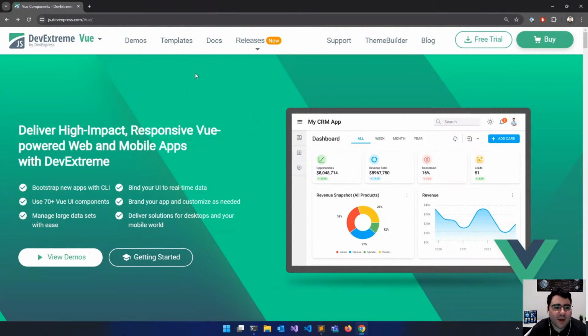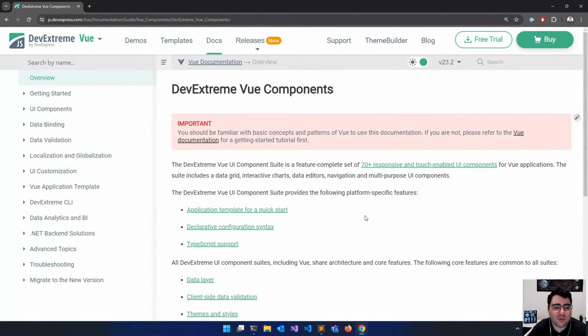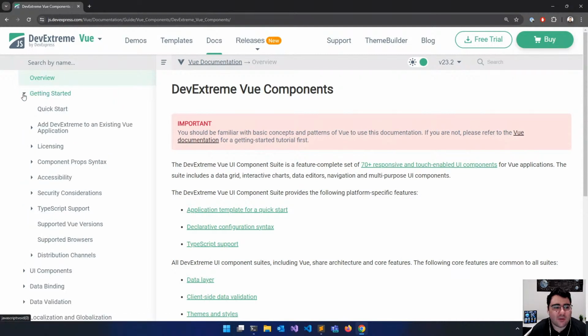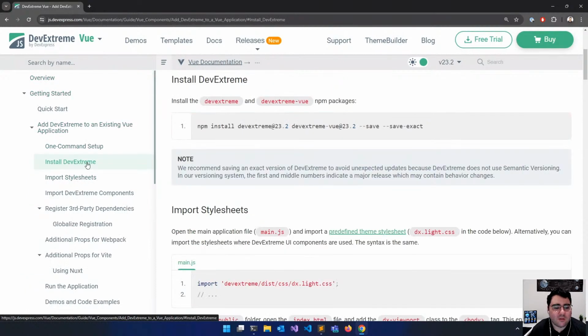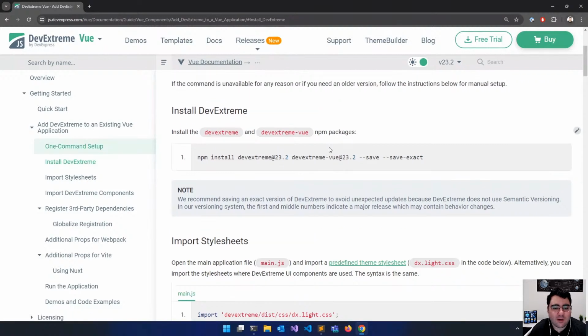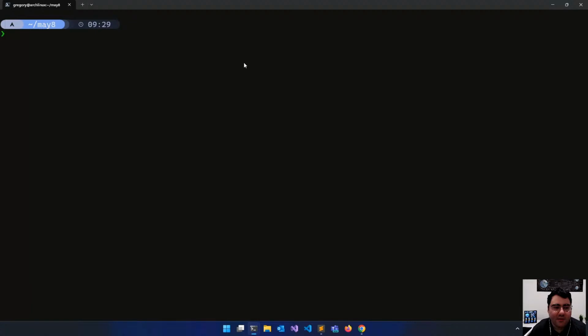the Vue homepage of our website at js.devexpress.com/vue. And here we can just jump straight into our documentation, and under the Getting Started section of our docs, we can go ahead and go to Install DevExtreme, and we can see how we install DevExtreme, very similar to Angular and React. Of course, we try to keep everything as consistent as possible. And so I'm just going to go ahead and create a new app here.